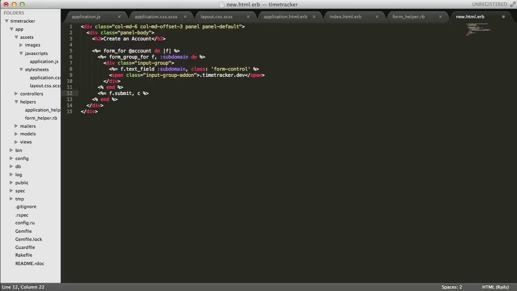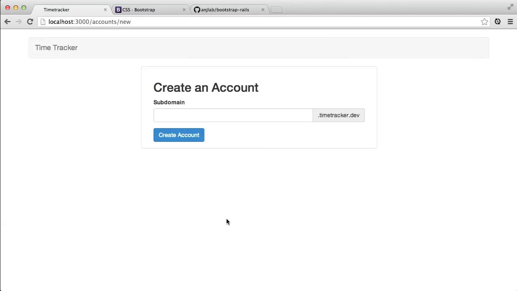Finally, we'll go ahead and style our submit button. Back in the browser, we can see that this looks quite nice now. It displays a label and it displays .timetracker.dev to indicate the full URL that you will navigate to once you create your subdomain. And if we try creating the account without inputting a subdomain, we can see that it turns red and displays the error message for us. So I think this is a good stopping point for now.